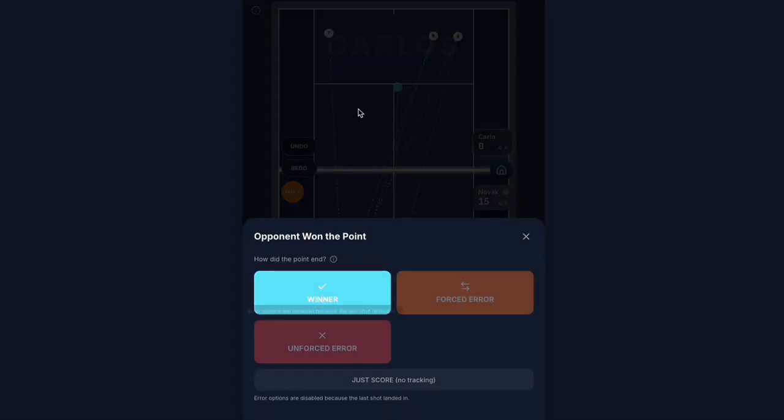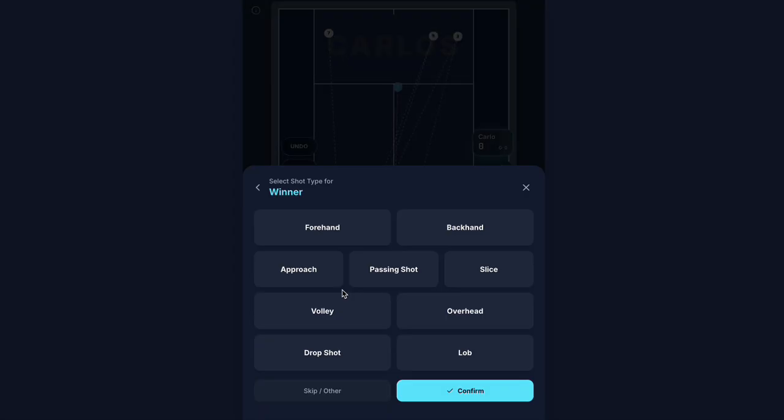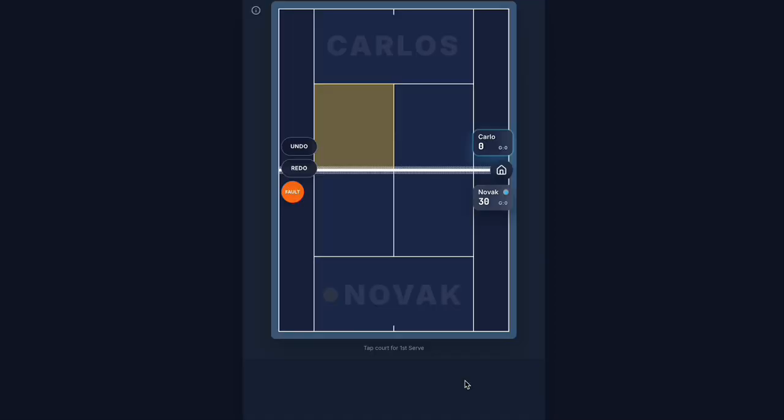These options are disabled because Novak made his last shot. And so we select winner. And he hit a backhand down the line. What was the shot before Novak hit the backhand down the line from Carlos? Carlos hit a backhand cross court. And we click confirm.